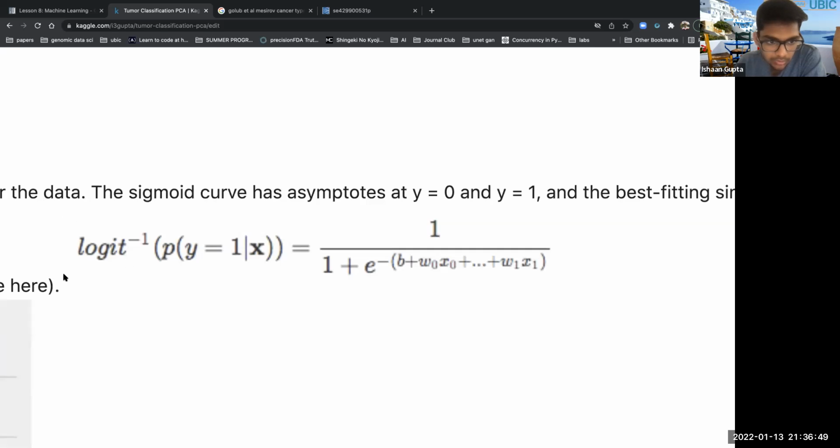This is the equation of the sigmoid function that we're trying to fit. Here, each x is each feature. So x0 is the first gene, then x1 is the other gene, and so on. So you have many genes. For each gene, you will have a weight, all right? And we don't know what those weights are going to be. Essentially, these weights are what make this equation.